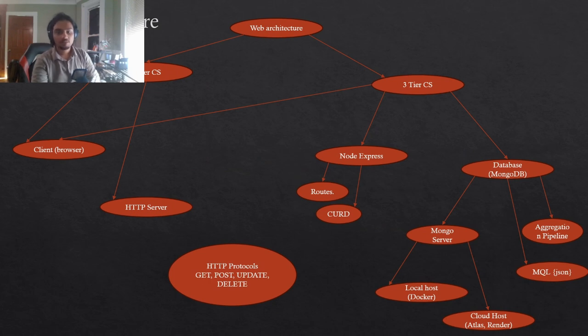So you have your localhost, Docker, that's on your system, on your computer, or it can be a cloud host like Atlas, and then we used Render to host the actual website on the internet. MQL is the language of communicating with MongoDB, which is typically a JSON file, and then aggregation pipeline is how you sort the data on the server side.